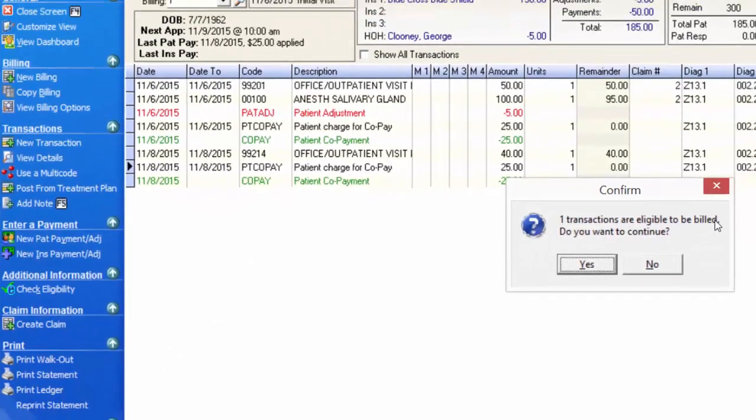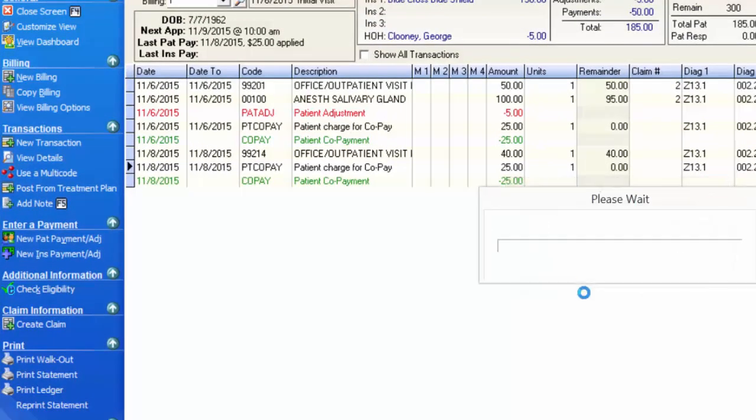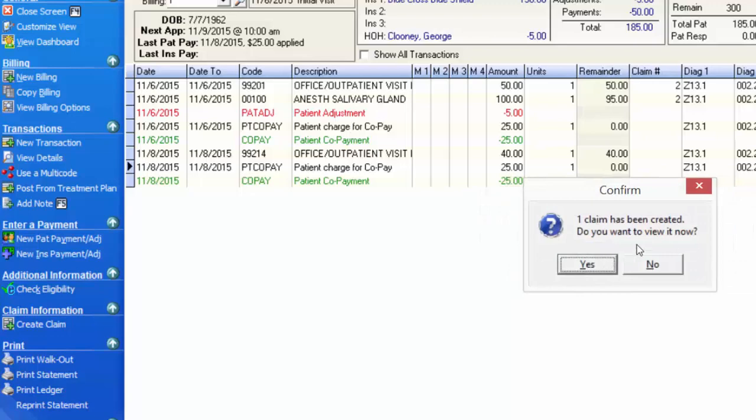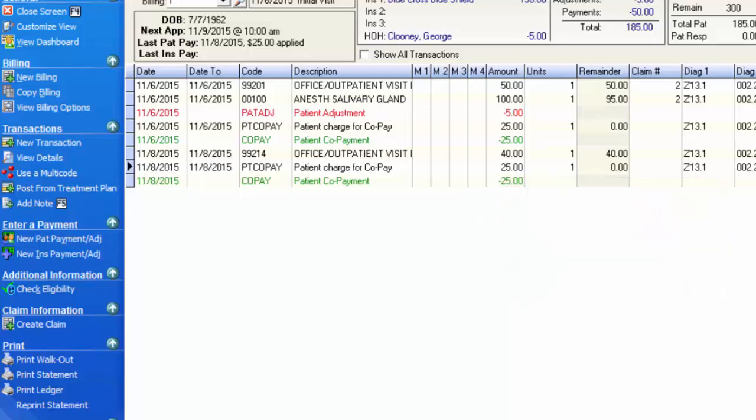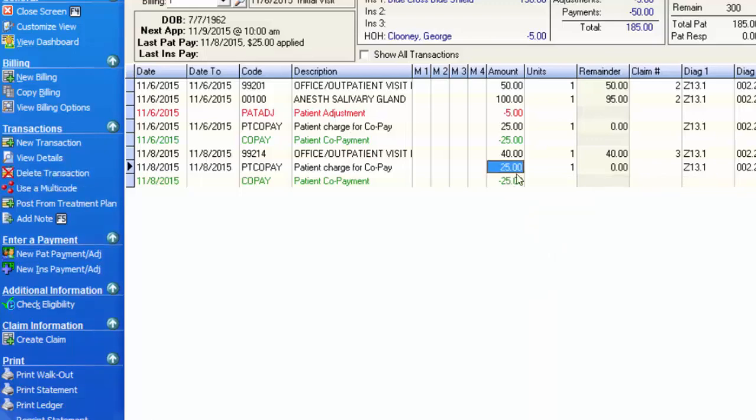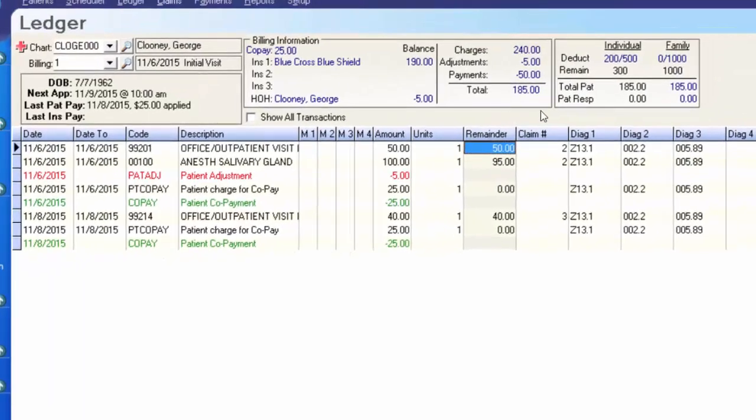One transaction is eligible to be billed. Yes, I want to continue creating the claim. And no, I do not want to view the claim as of right now. So our claim is created. We have the patient's copay that we collected and applied to our copay charge. We have previous charges that we're still waiting on payments for. And up here at the top, you can see the total account balance left over at this moment.